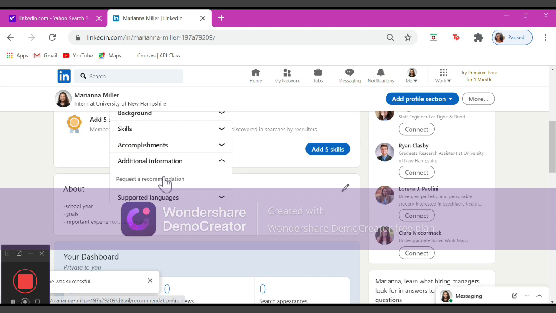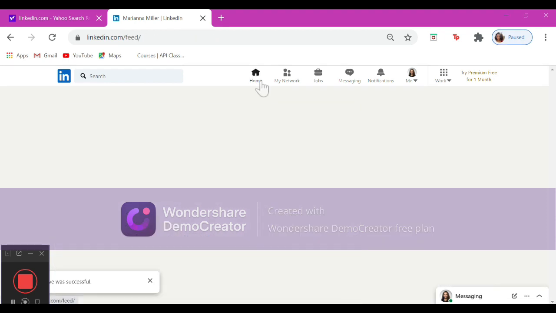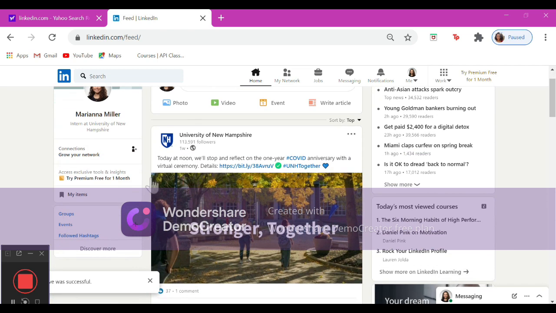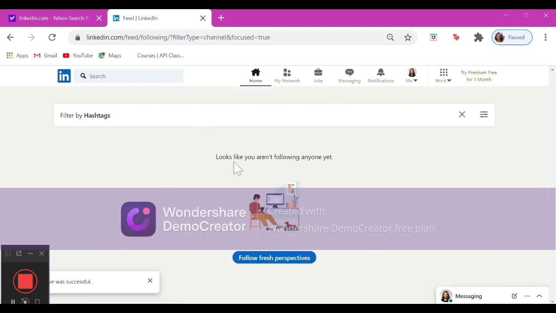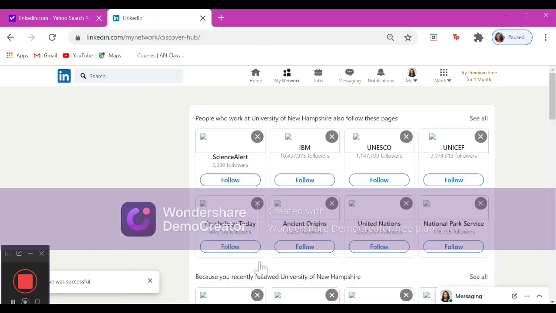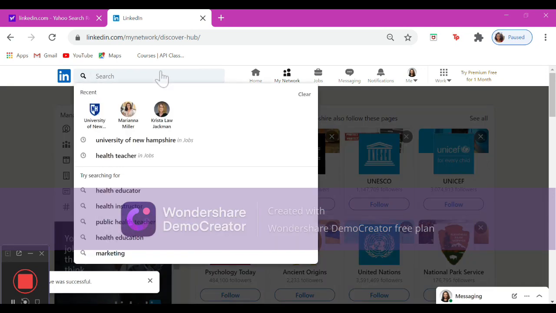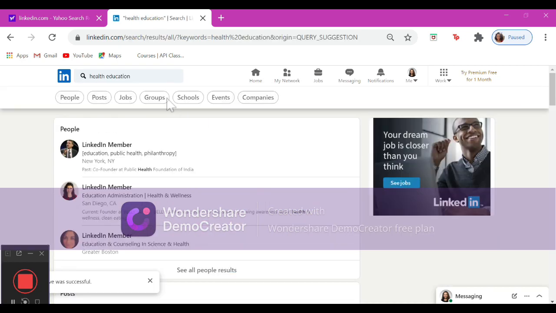We're going to go to the home page. And then here we're going to scroll down, and then to the left we're going to click on followed hashtags. So we don't follow any hashtags right now, but we are going to learn how to follow hashtags or join groups. So then in the top left you can search. So I'm going to search health education. So you can click people, posts, groups, etc.